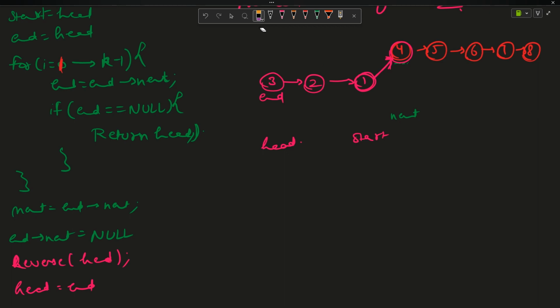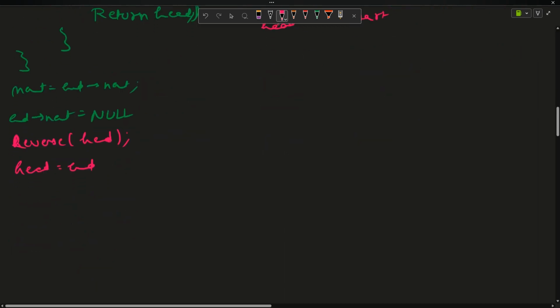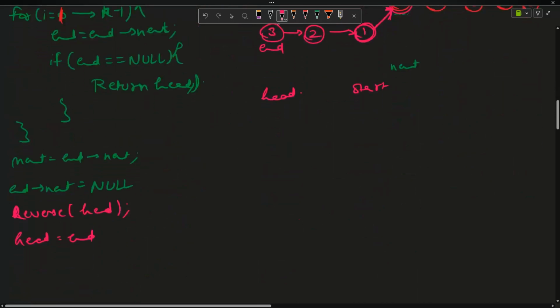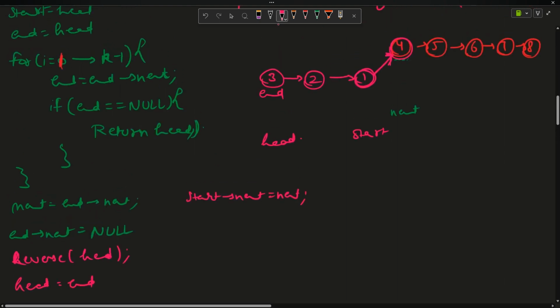So I will break this connection. That is start's next equals to next. Let me write it here. I will say start's next equals to next, right? This connection has been established.